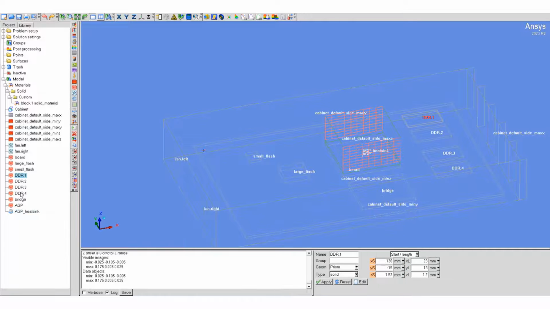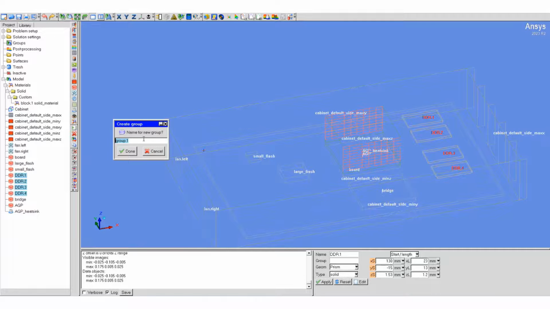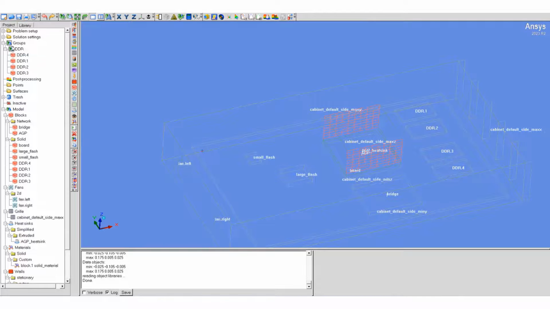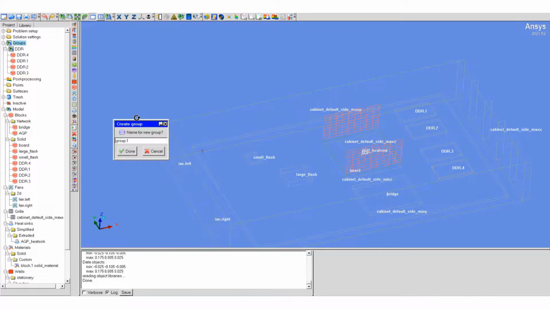You can also create groups together. Now select the DDRs, right click, create group. You can see the groups bring all the DDR RAMs together. You can also create new groups like RAM.